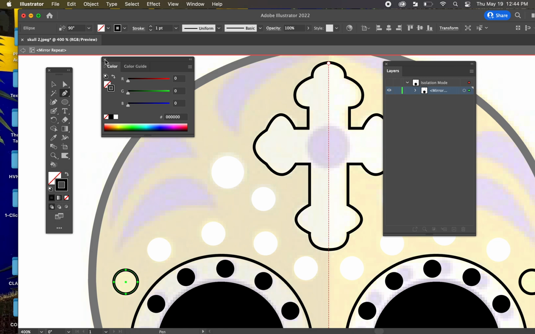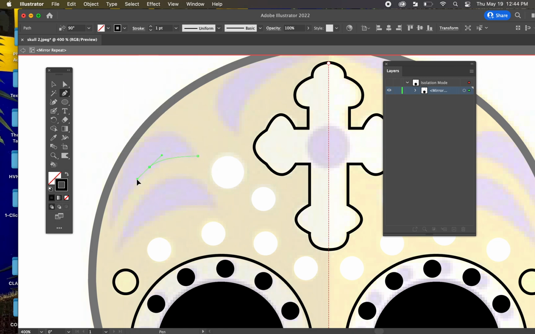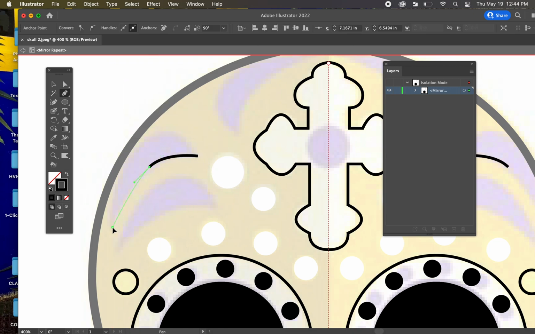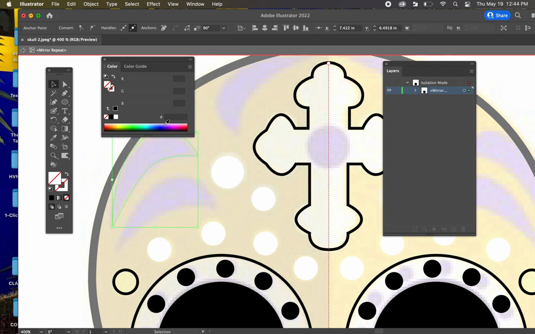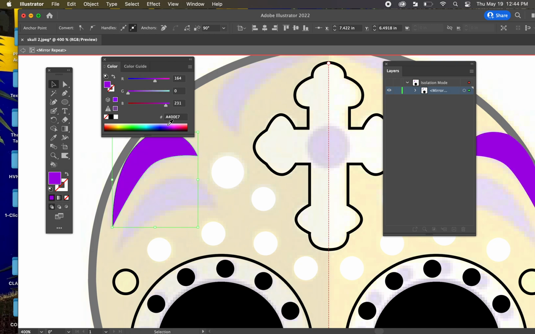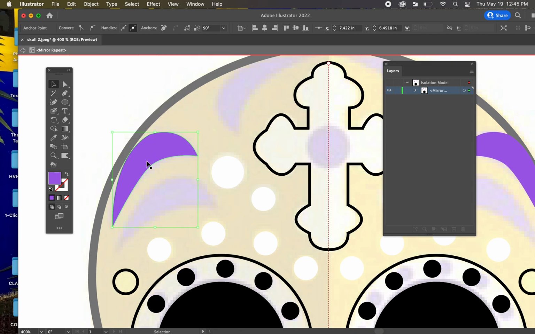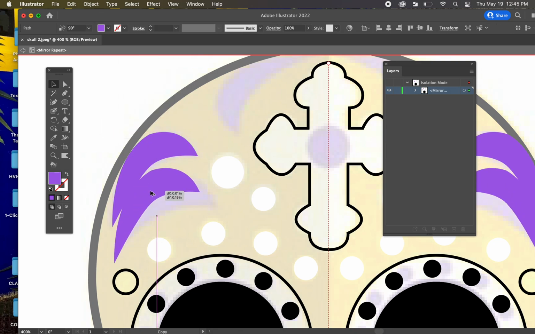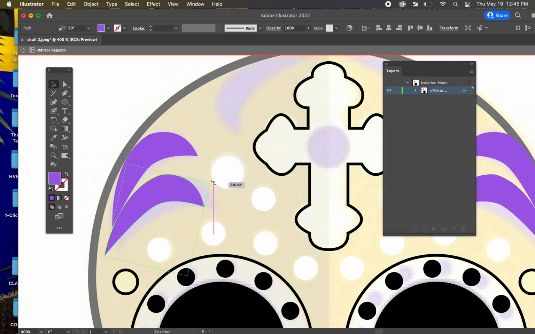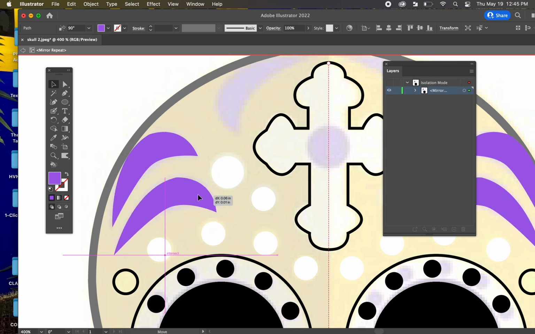Start with the black stroke. Hold my Alt or Option. Select it, no fill, purple, a little bit lighter. There we go. Hold my Alt or Option, click it, Alt or Option. So I'm pretty sure this one is just the same size, a different angle.